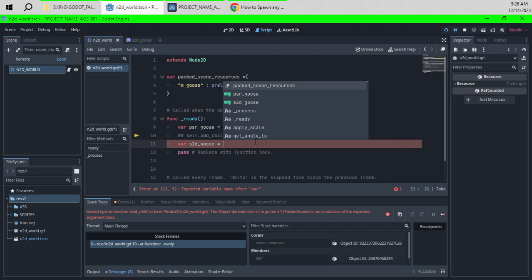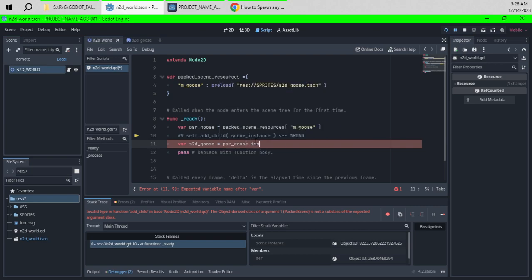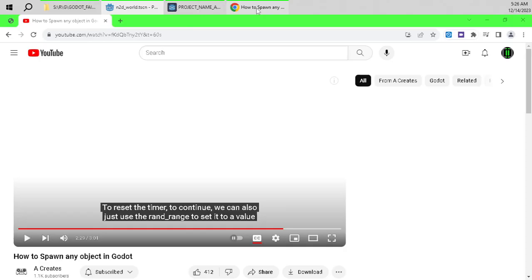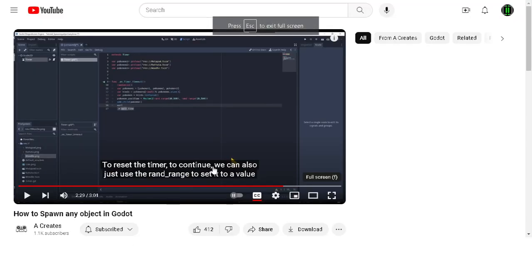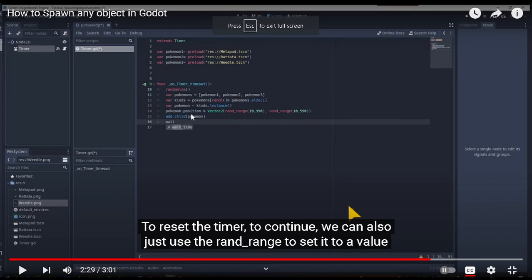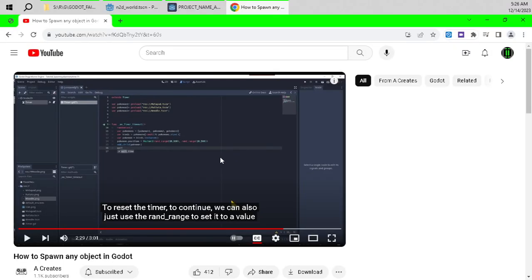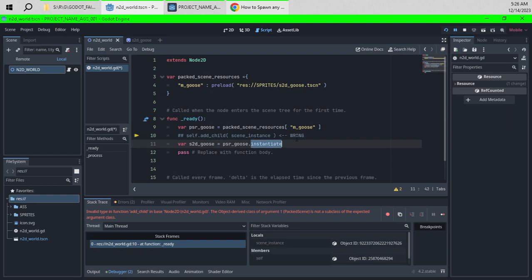equals packed scene resource goose dot instantiate. I think it's dot instantiate, right? It's not instance, it's dot instantiate. So if we look at this, oh, dot instance. Dot instance. Okay. And then self.addChild S2D goose. Okay.